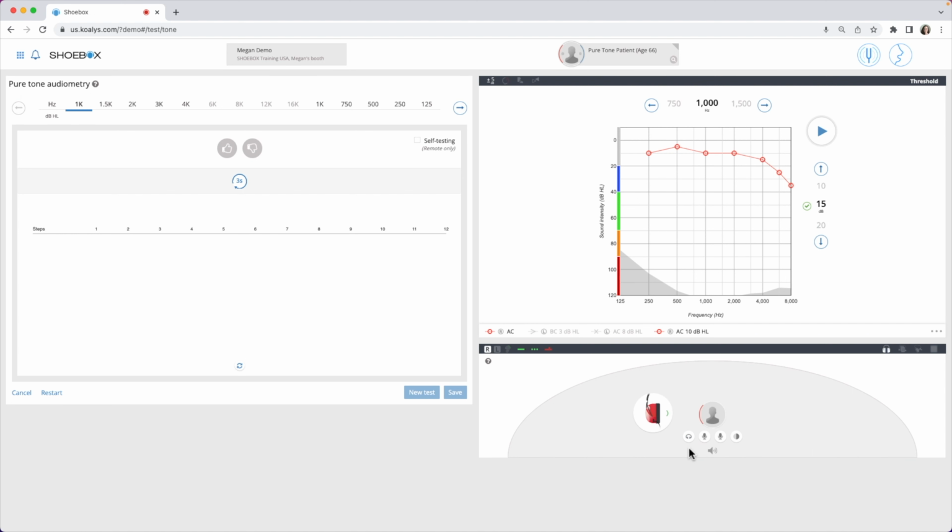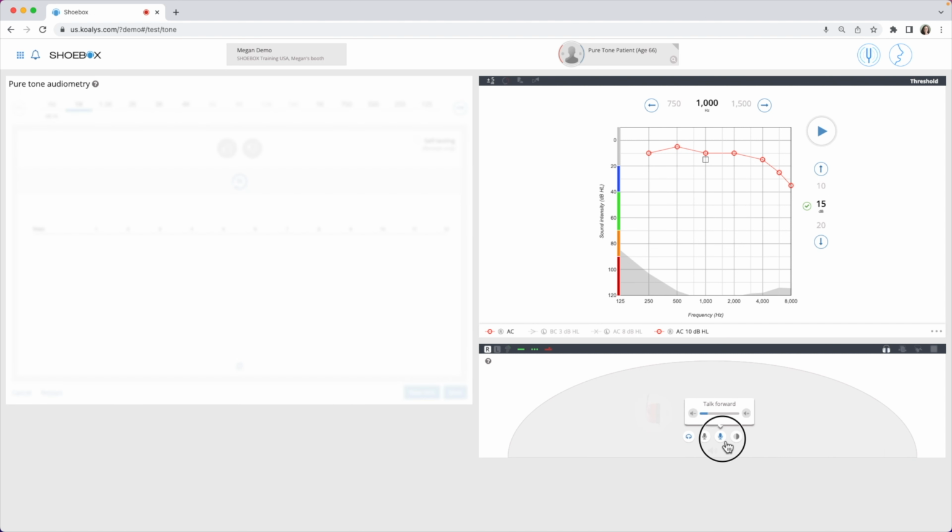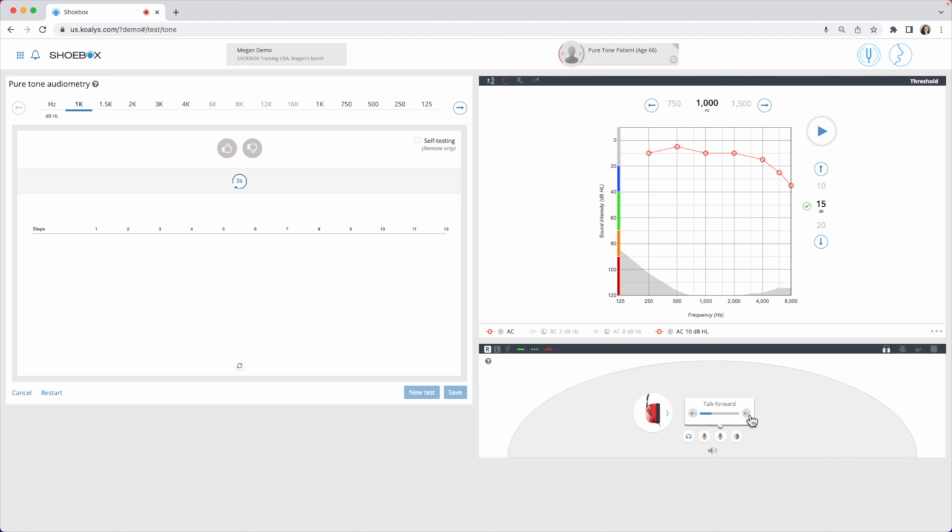To activate talkback during testing, click on the left-hand microphone icon here. The icon will appear blue to indicate talkback is active. Adjust the volume accordingly using the volume buttons. To activate talk forward at any point during testing, click and hold on the right-hand microphone icon or press and hold the T key on your keyboard. The icon will appear blue when held to indicate that talk forward is active. Adjust the volume accordingly using the volume buttons.